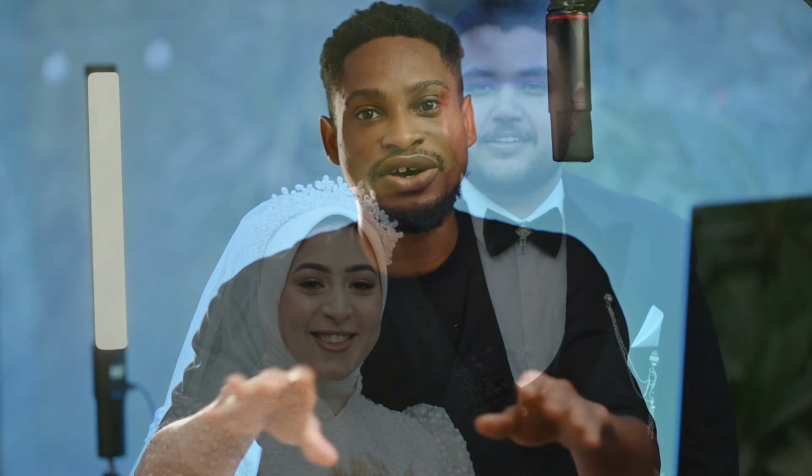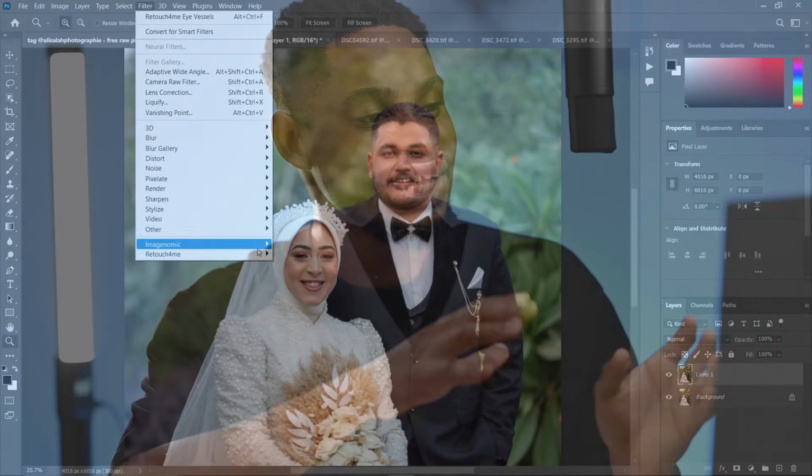This right here is arguably one of the best AI photo retouching plugins or software out there. What I really like about this software is that aside from giving you amazing results, you can use it directly inside of Photoshop instead of switching between two apps.